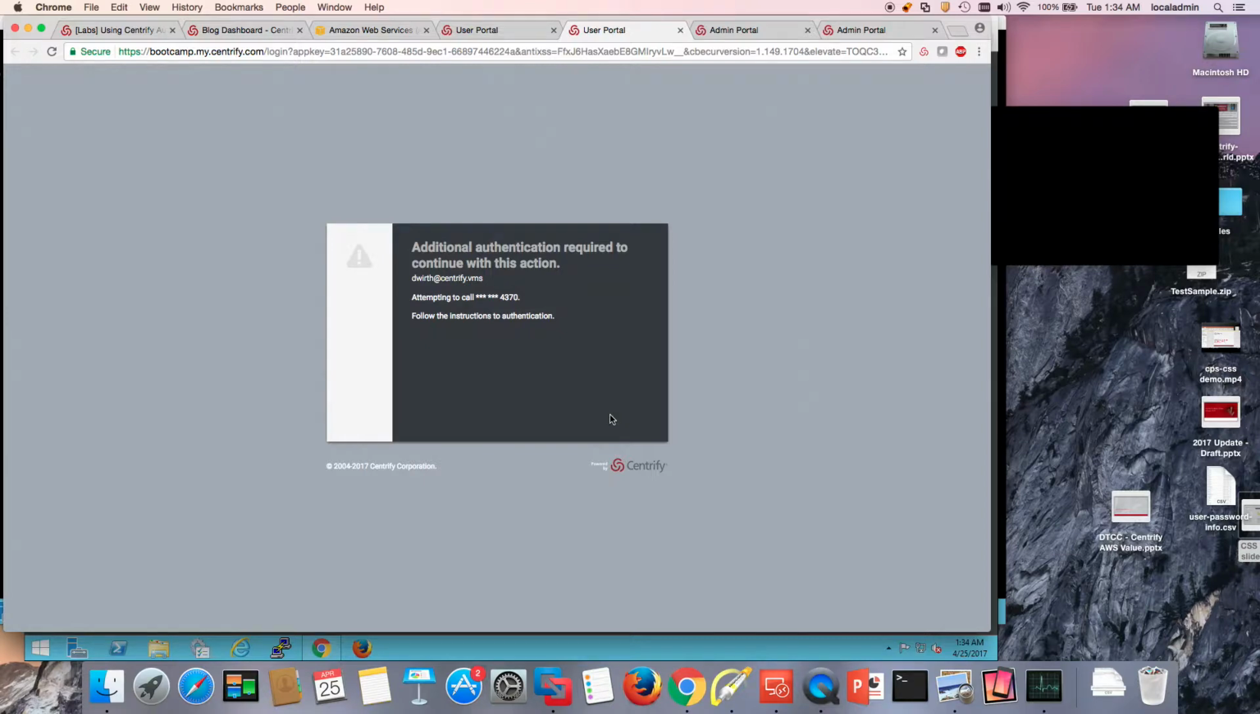Hello, this is Centrify. Please complete your authentication by pressing pound or hash key. So I'm pressing the pound key. Authenticated using Centrify. And the rest is going to be done by the REST API.